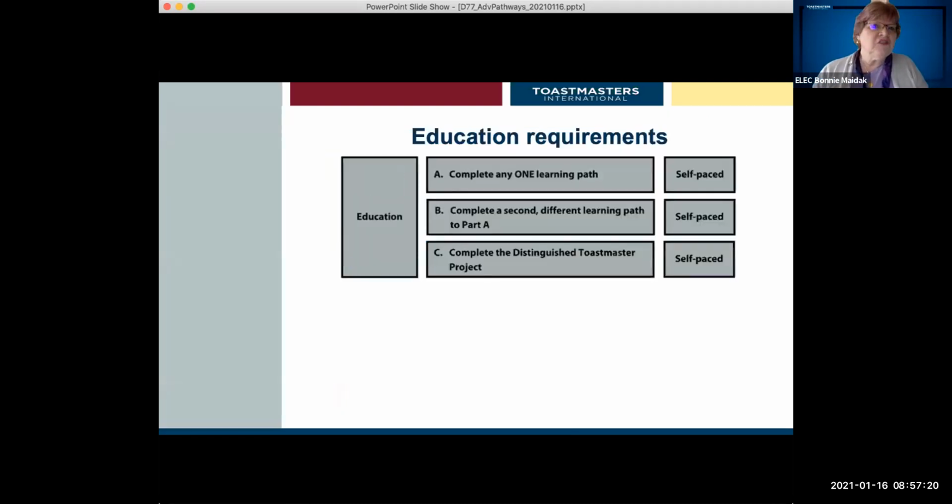First, we have some education requirements. That's true about all of our journey in Toastmasters. You need to complete one full path in the Toastmasters educational program. You do that at your own pace. You're going to complete a second path. It needs to be different from your first path.